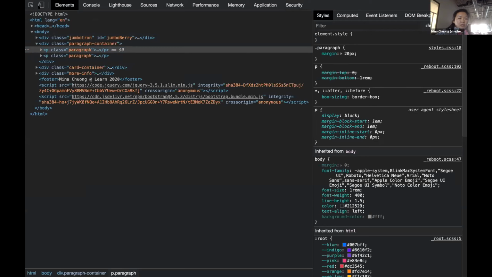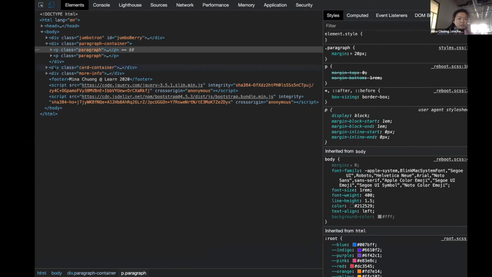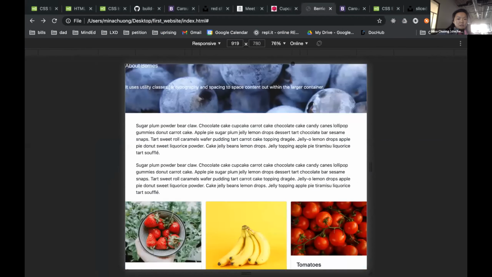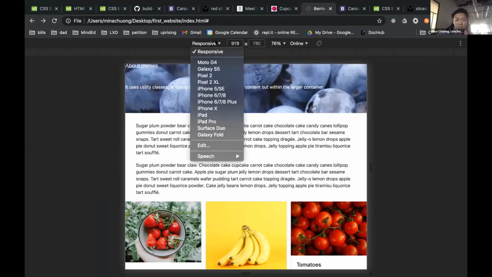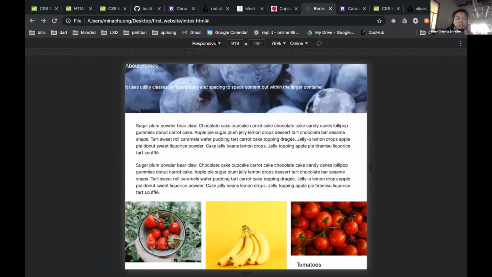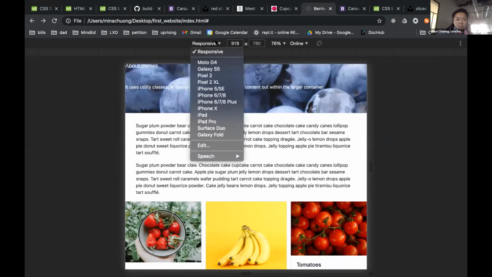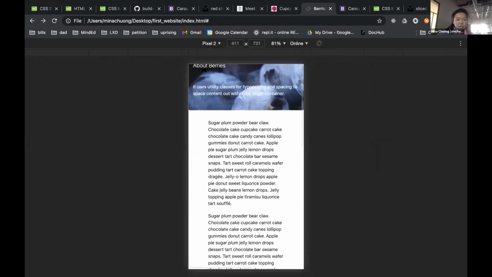You will see this icon here. It looks like a little cell phone with maybe a tablet or a window. When we click on it, and then we go back, you'll see that it is trying to represent it in a responsive way. And we can click on this responsive menu drop down. And let's say, for instance, I want to see what it looks like on a Pixel 2.